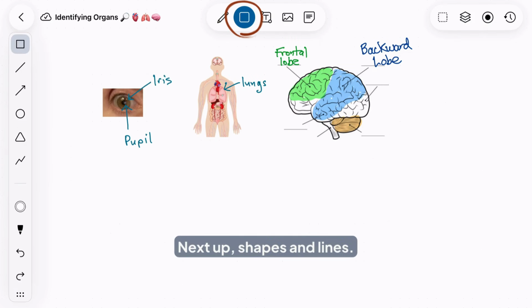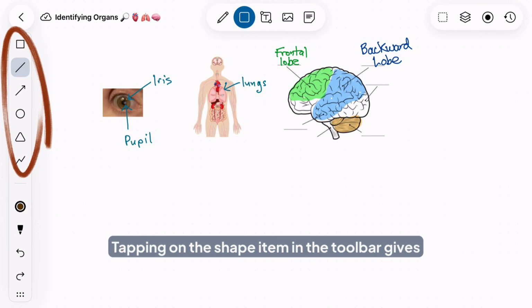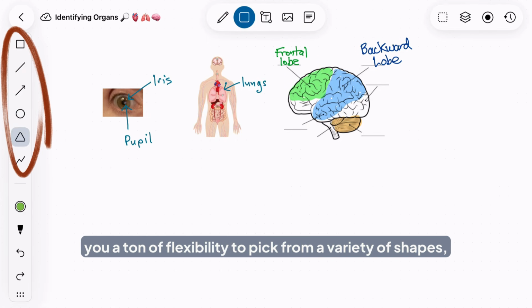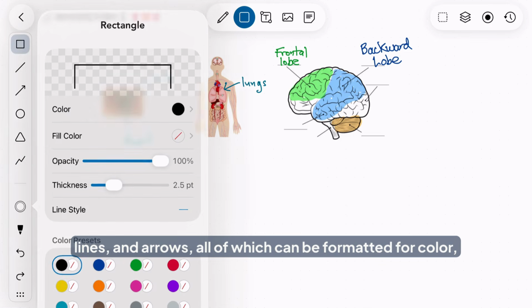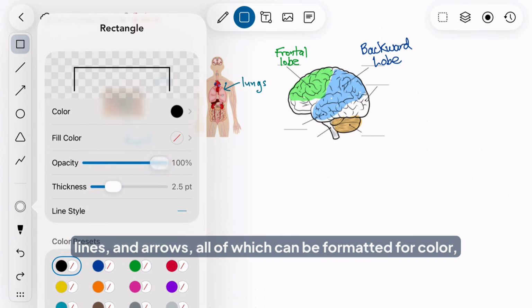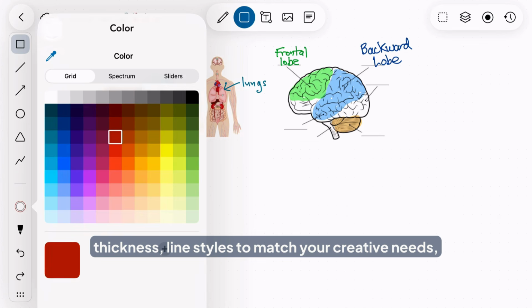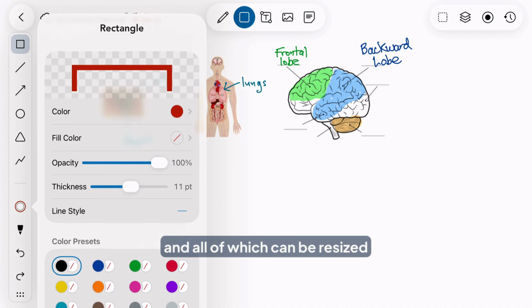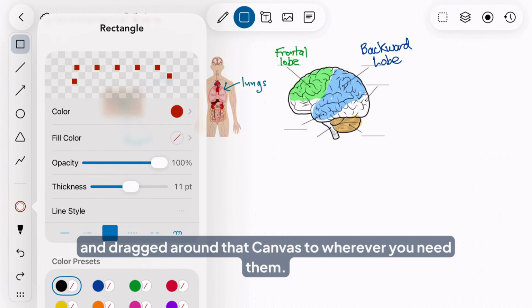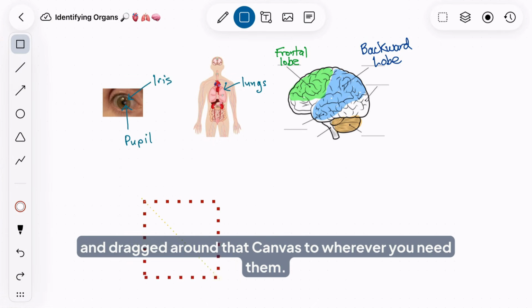Next up, shapes and lines. Tapping on the shape item in the toolbar gives you a ton of flexibility to pick from a variety of shapes, lines, and arrows, all of which can be formatted for color, thickness, line styles to match your creative needs, and all of which can be resized and dragged around that canvas to wherever you need them.